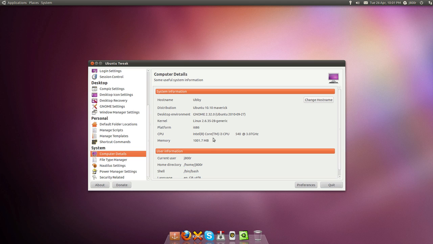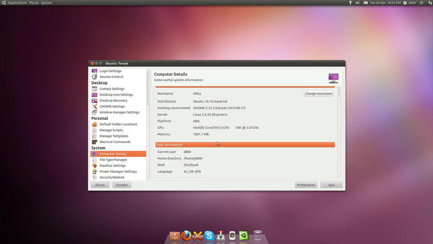CPU, well, at least it reads the CPU properly. Intel Core i3 CPU, 3.07 gigahertz, that's right. It's only reading 1 gig of RAM, or just over, because that's the amount of RAM that I gave to it, basically. So yeah, I think we're done with Ubuntu Tweak for now.